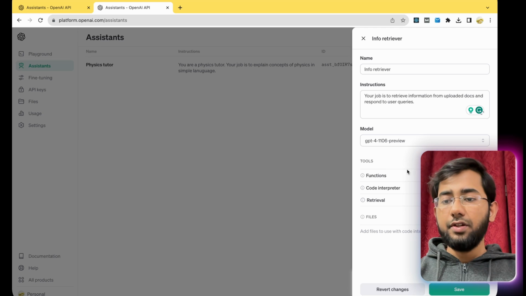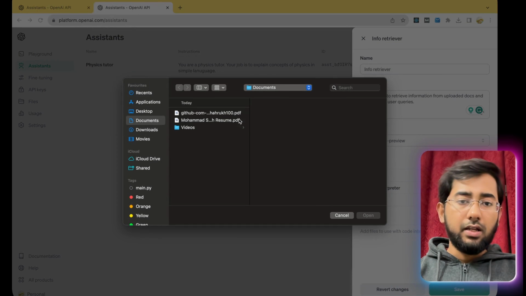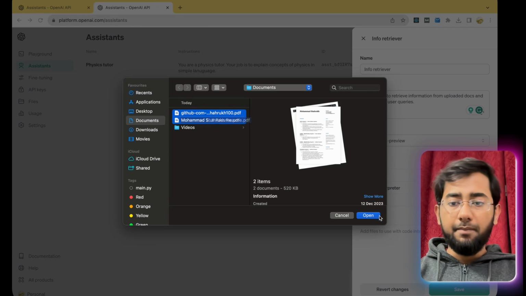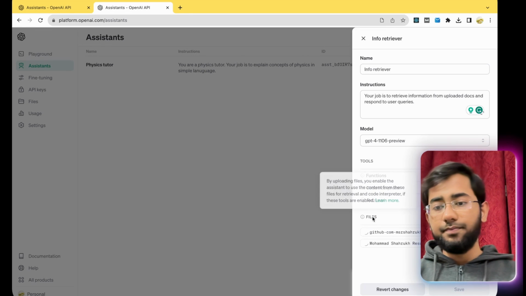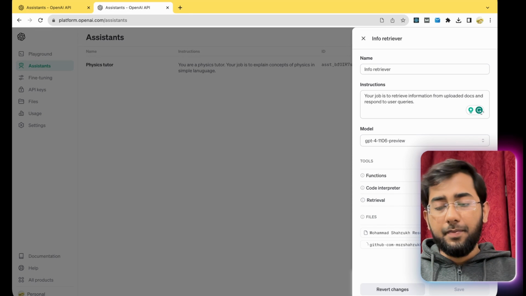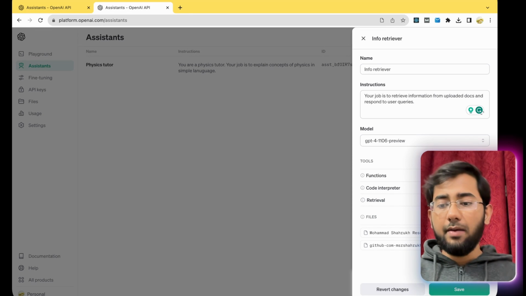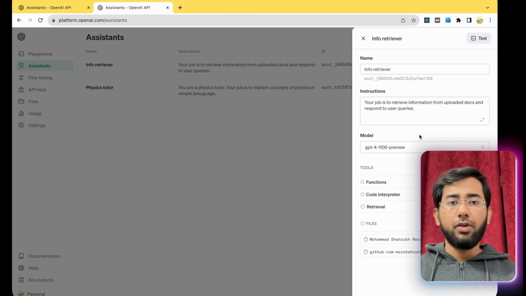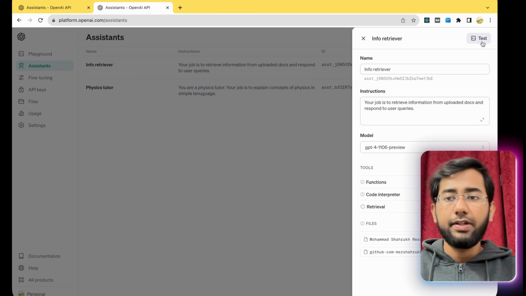And in the tools section, I will enable retrieval because I'll be uploading two files. Now, this is the GitHub profile PDF, and this one is my resume. I'll click on open. Now these two files are uploaded and I'll hit save. So now it's time that we finally test our newly created assistant. So click on the test button.